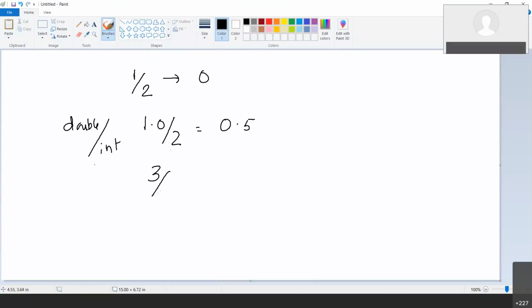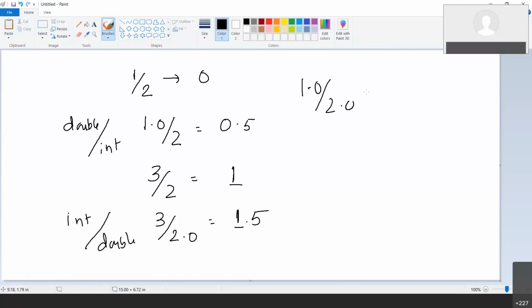Clear? 3 upon 2 will be 1. 3 divided by 2.0 will be int divided by double. So when you have int divided by double, int will be converted into double. Hence we get the answer as 1.5. And 1.0 divided by 2.0 will also give me double. So the answer will be 0.5. Is it clear to you, everyone?